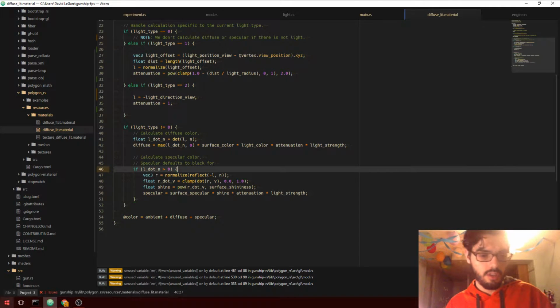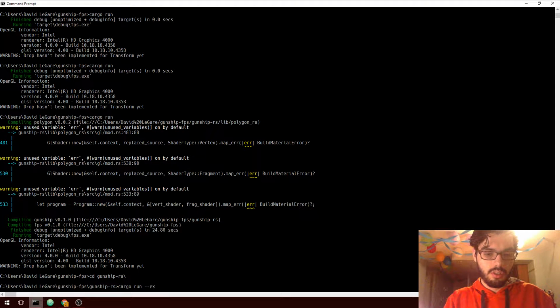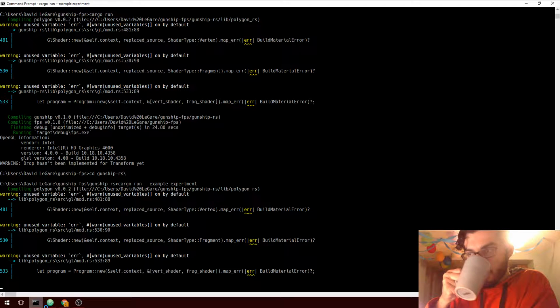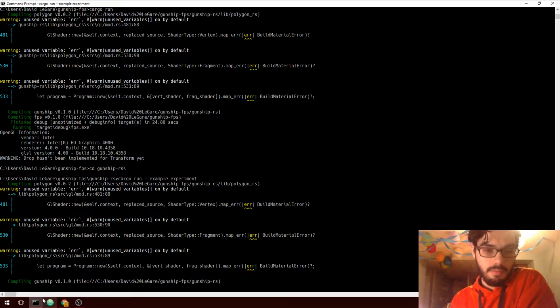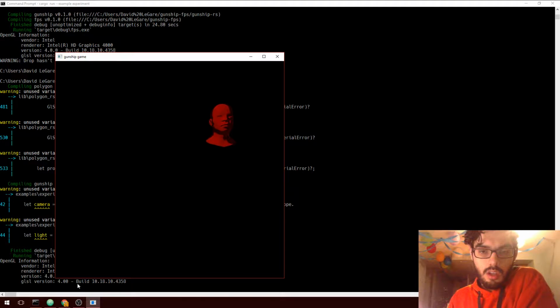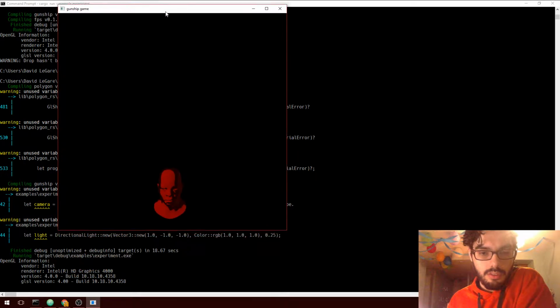Because I've noticed, I can actually do, let's see, cd, cargo run, example, experiment. So let me see if I can pause this at a point where it's going to be visible. Okay, so this is a little example that I have in the engine.